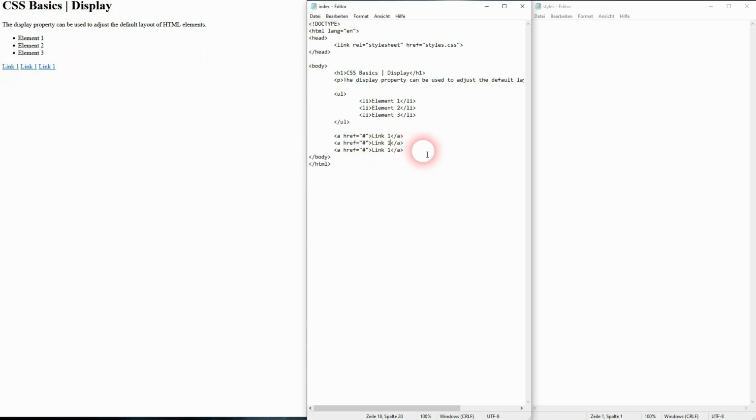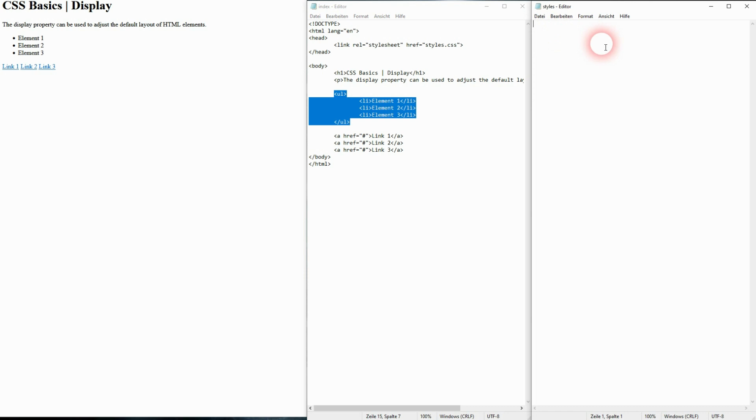And these are the 2 basic, let me fix this typo here. These are the 2 basic display values that most elements in HTML have by default. It's either block or inline. You can see anchor elements have the inline and list items have the block value. If we wanted to change that, we could simply target them in our CSS. So I select the LI tag and set the display to inline.